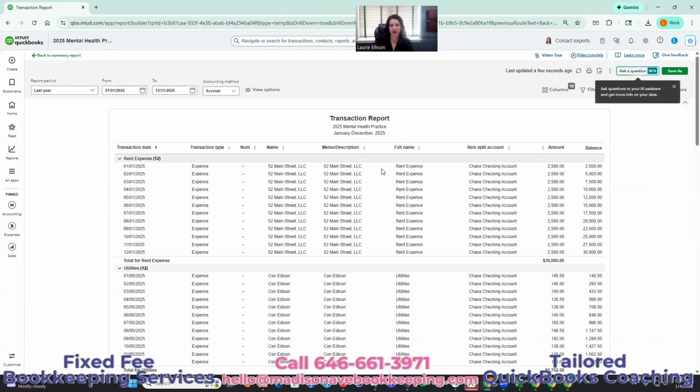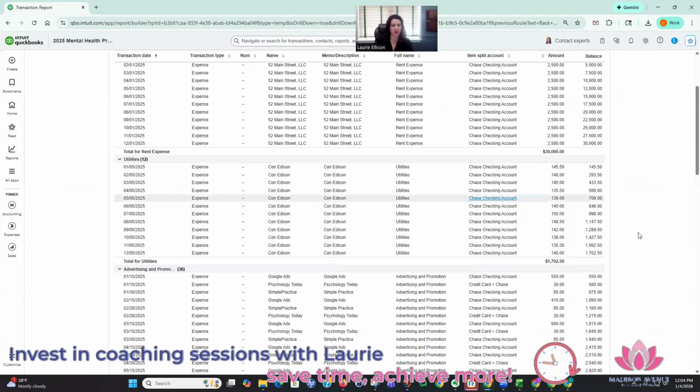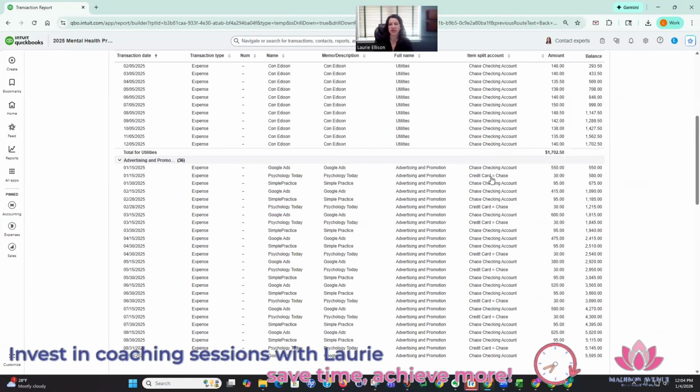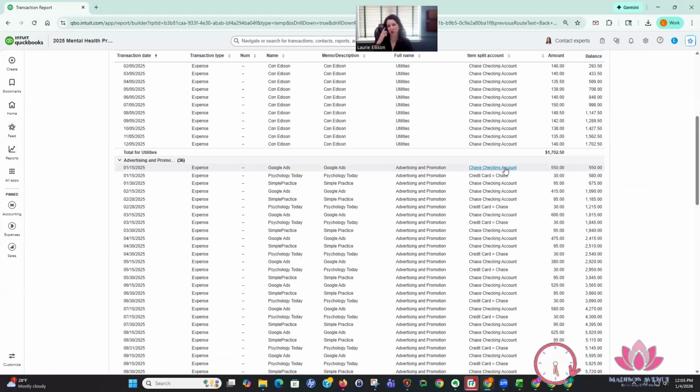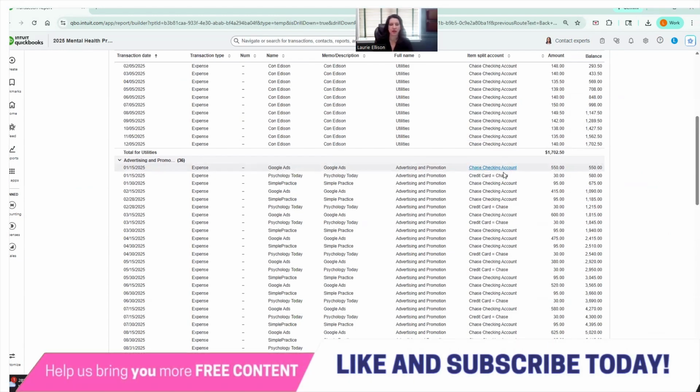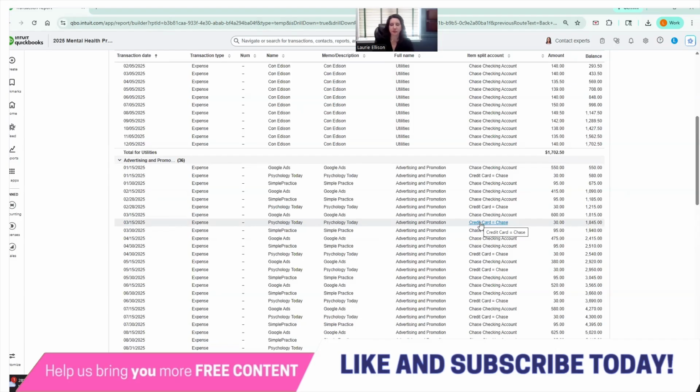Okay, so this was paid, the rent was paid out of the Chase checking, utilities as well. And then here you can see that certain things were paid on the credit card, right? And maybe this was a debit card because Google Ads would happen that way. So Psychology Today, different things. So now you can see how the credit card is now integrating in. So if you didn't have your credit card expenses posted, you would be missing out on deductible business expenses, right?